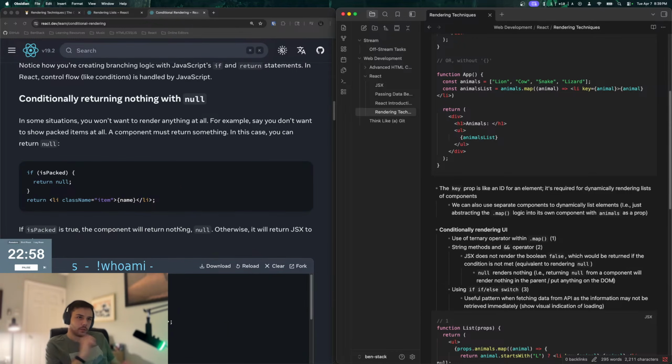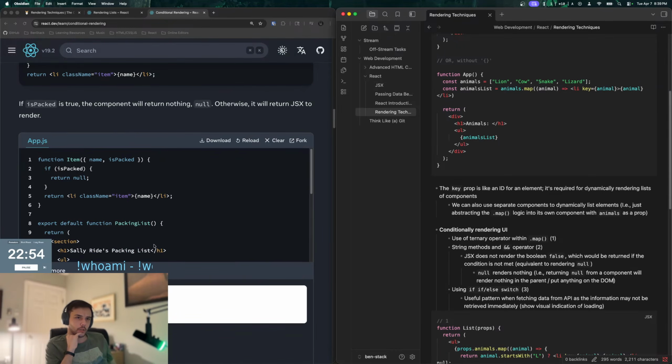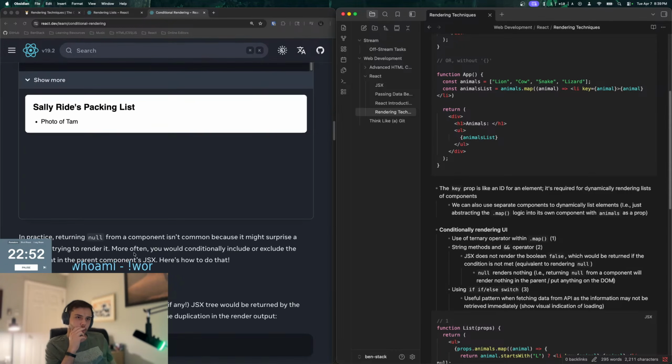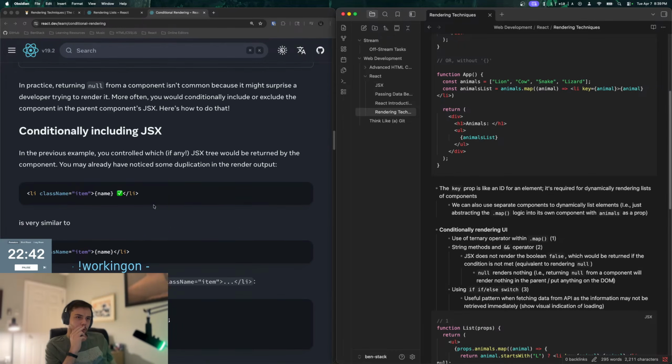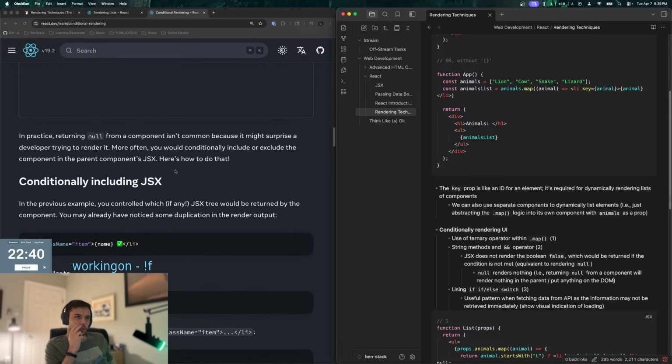Okay, so let's see. If isPacked is true, the component will return nothing. In practice, returning null from a component isn't common because it might surprise a developer. Right, you might want to conditionally include or exclude the component in the parent's component JSX.